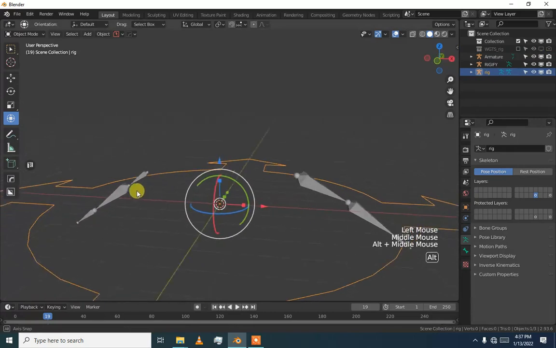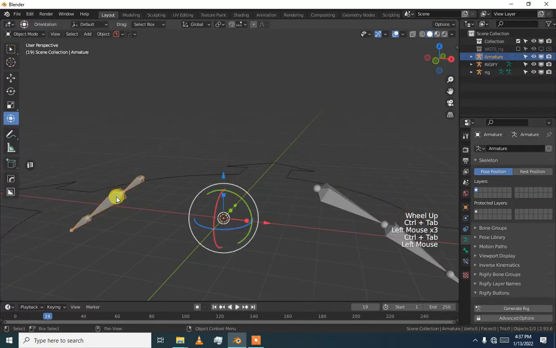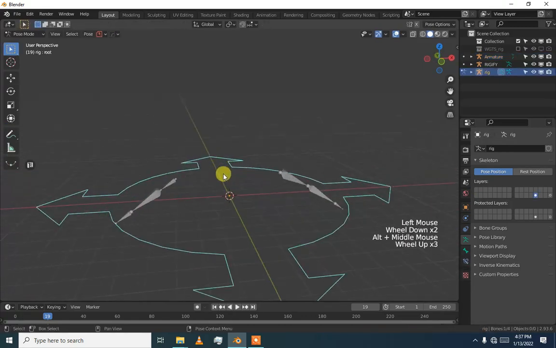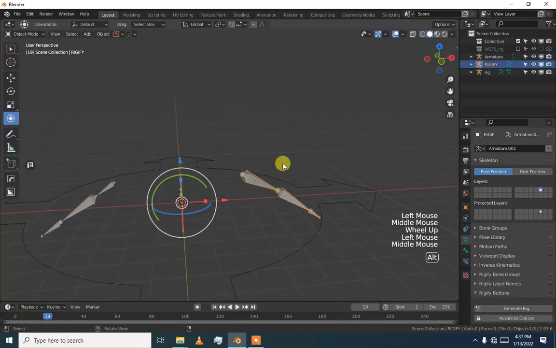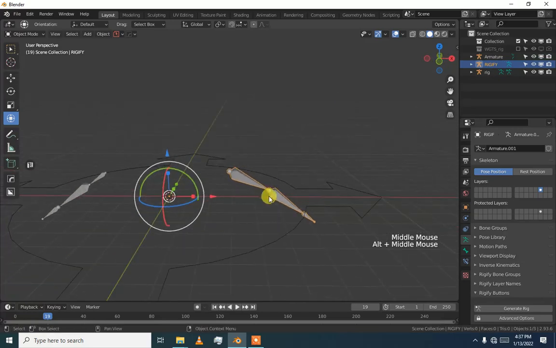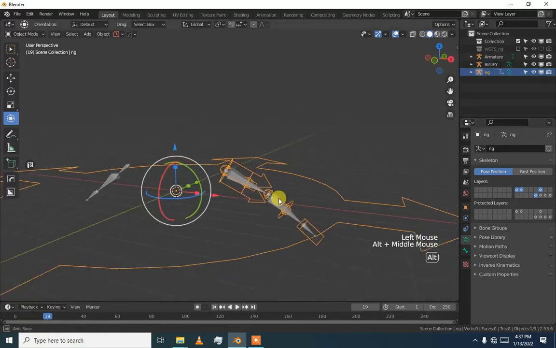Now you can see it has nothing, and if I go into pose mode, how can we animate it? It is very hard. It is only a root bone, and we want to rig it and get our properties and proper controls. Now let me click on the rig here.